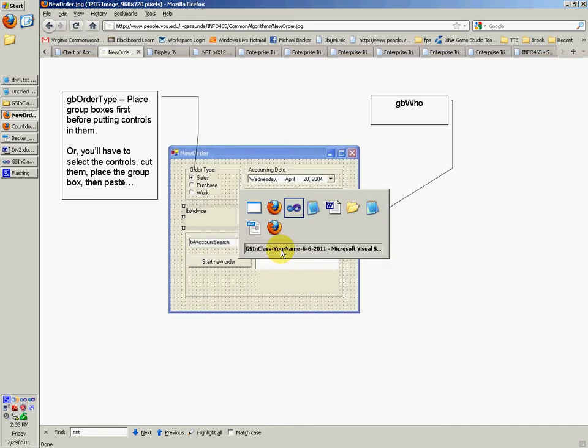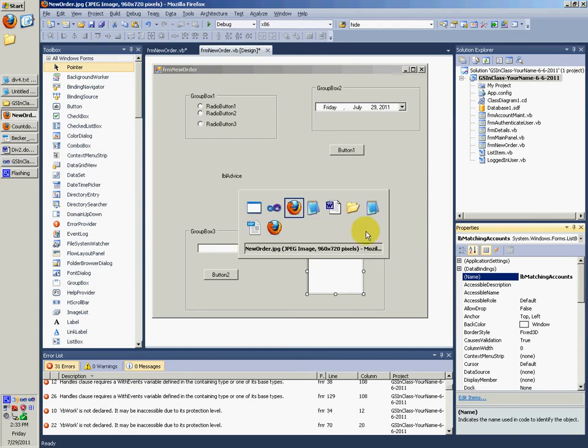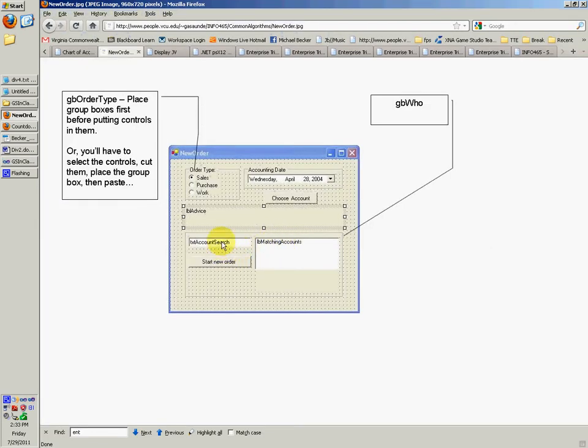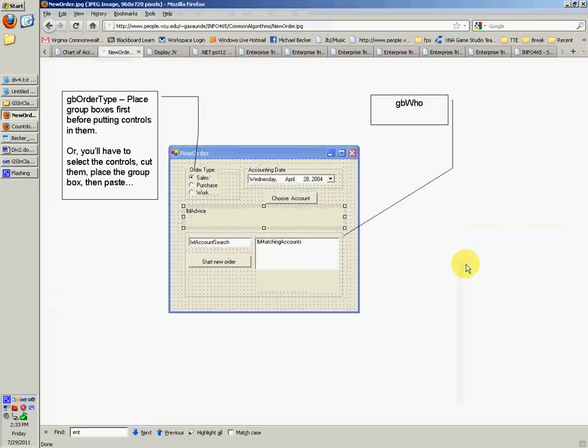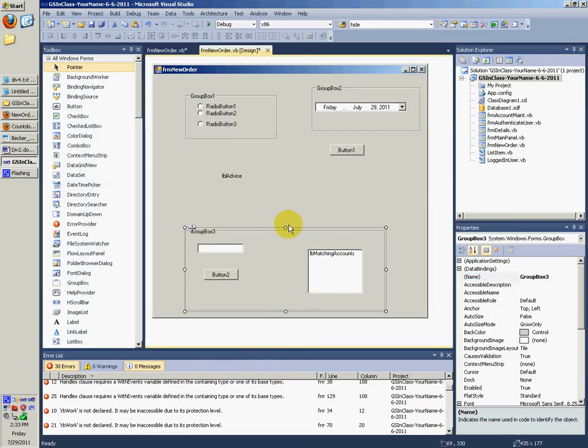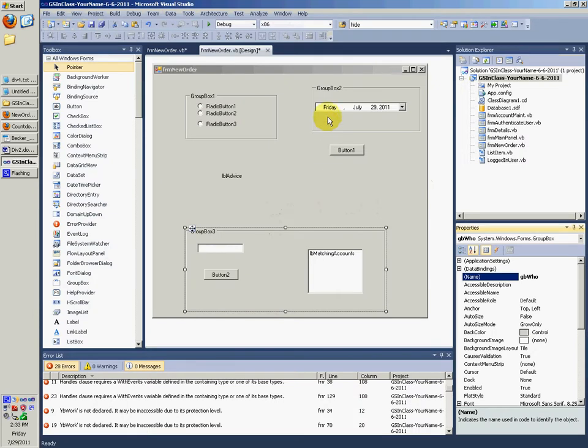LB matching accounts. And then GB order type, although I don't think that matters. A group box name doesn't usually matter, but it's good to name it what he says to name it. And then GB accounting date.